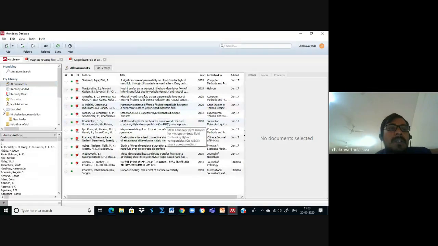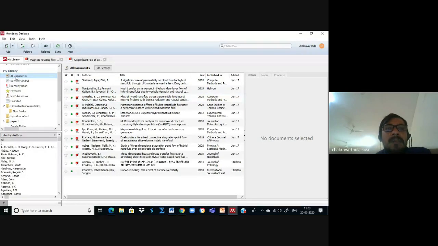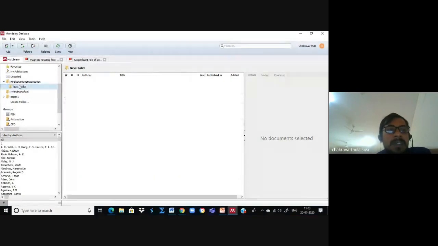So now, if you see, whatever articles we are adding here are added to All Documents. But suppose you want to make separate folders. You just see here, we have the option Create Folder. You click on Create Folder, and then you can create subfolders as well. Again, we have some new folder here. We didn't add any files here. If you want to add files here, you just go to Add Files.